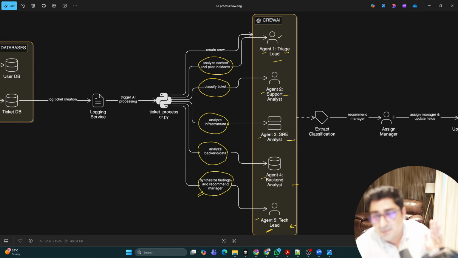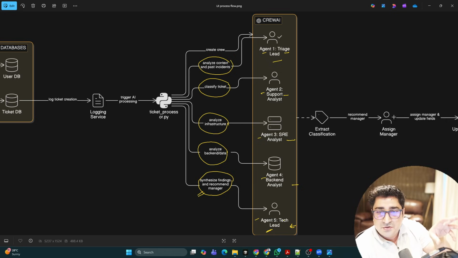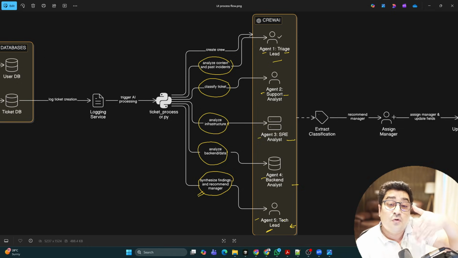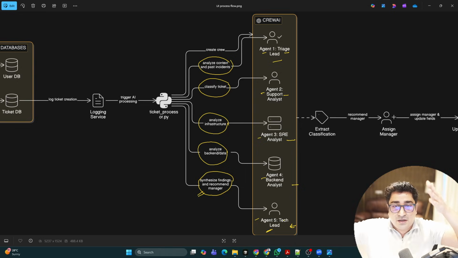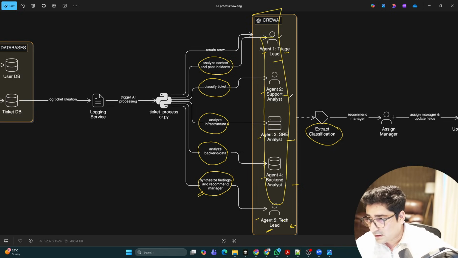That's the reason I'm keeping it in a sequential manner, so that everyone's findings will go to the next one, and then finally the entire summary goes to the lead. And then the lead is going to decide what to do next, means to whom the ticket is supposed to be assigned. That decision will be taken by my lead after looking into all the summaries from all the teams, which it is able to inherit. So this entire system altogether is going to decide, and then classification will be done, and then recommend the manager, assign the manager.